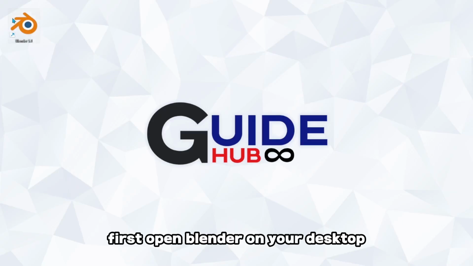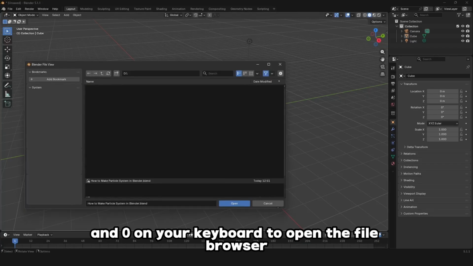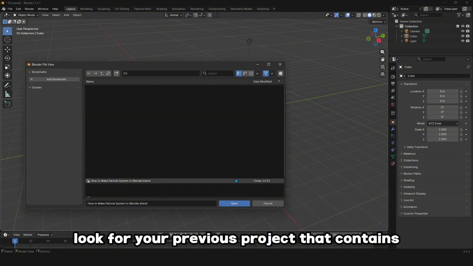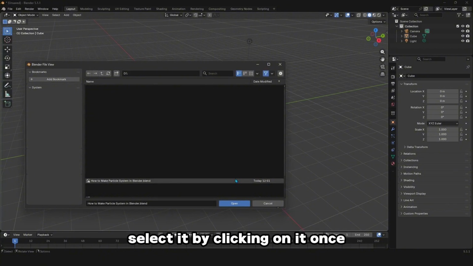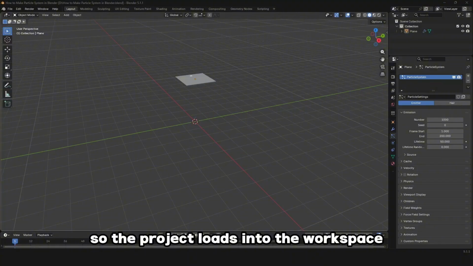First, open Blender on your desktop and wait until it fully loads. Once it is ready, press Ctrl and O on your keyboard to open the file browser. In the file browser, look for your previous project that contains the particle system you want to edit. After you find the correct file, select it by clicking on it once. Then, open it right away by confirming the selection so the project loads into the workspace.